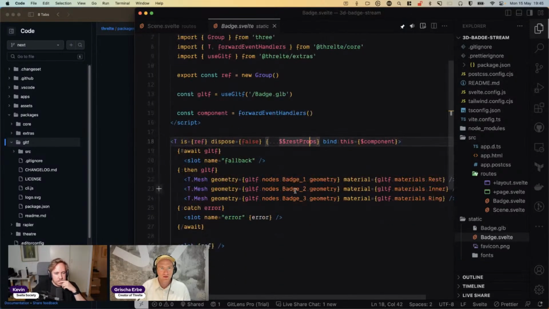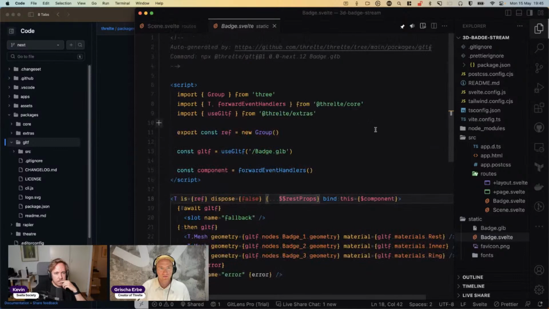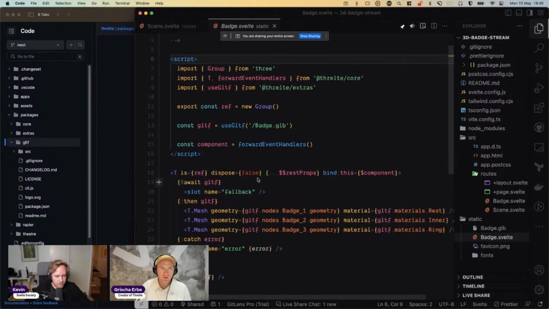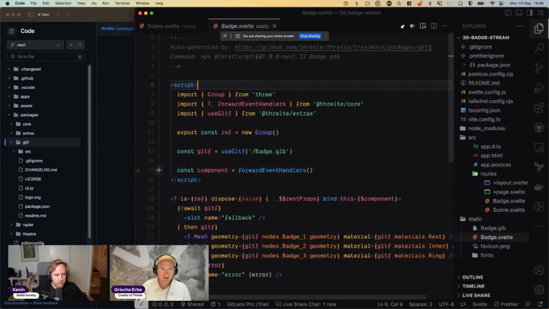All right. So what you see is the Threlte representation of this Blender file, right? Yep. It's manually creating a group just so that it's there right from the beginning. It's easier to set up animations, stuff like that. So it's a detail. But then it's using the T component from Threlte core, and it's forwarding events. That's something we have a look at later.